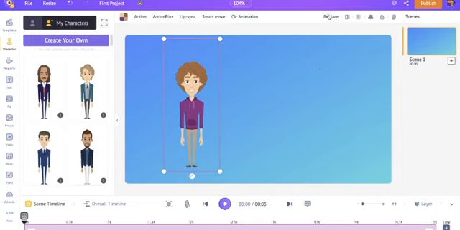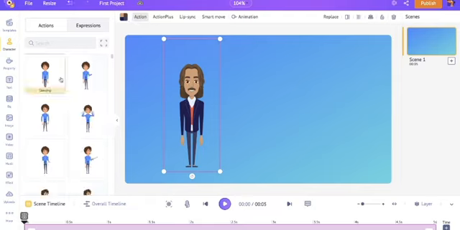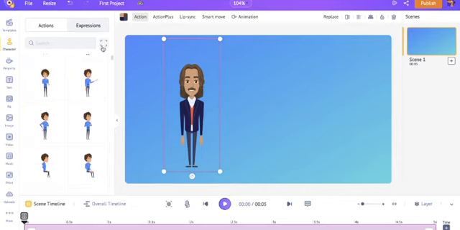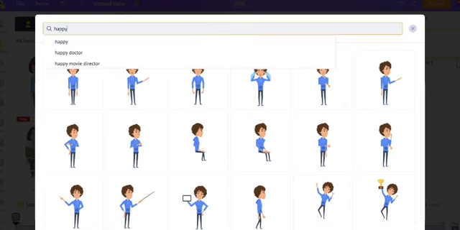Select the character on the scene and use the Replace option in the item menu and add the custom character to the scene. On the left hand side, you can notice the different actions that can be applied to the character. You can apply any of these actions to your character and can always change it later if you wish. To have a better view, use the Expand option at the top. Now you can either scroll down or use the search option to find the desired action. I want an action in which he looks happy.